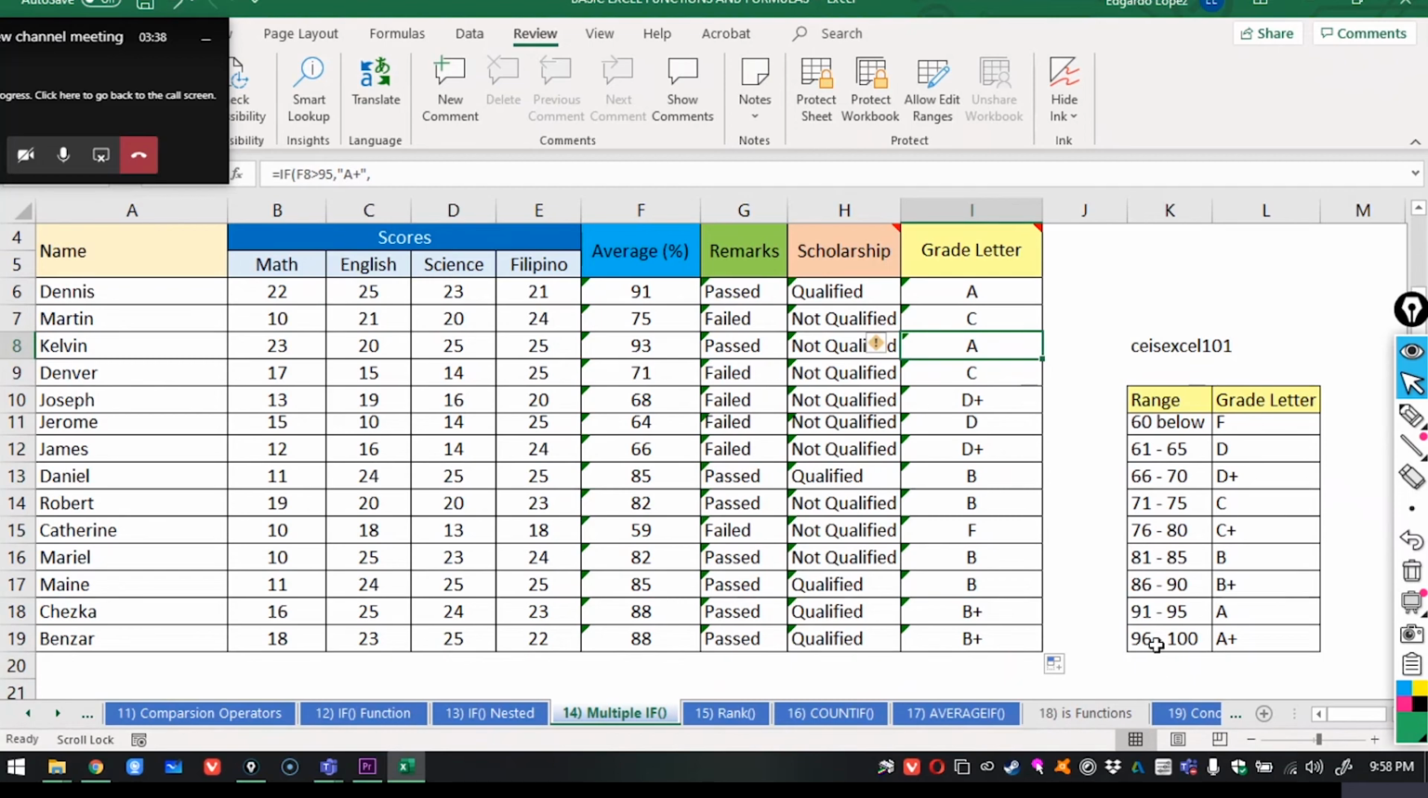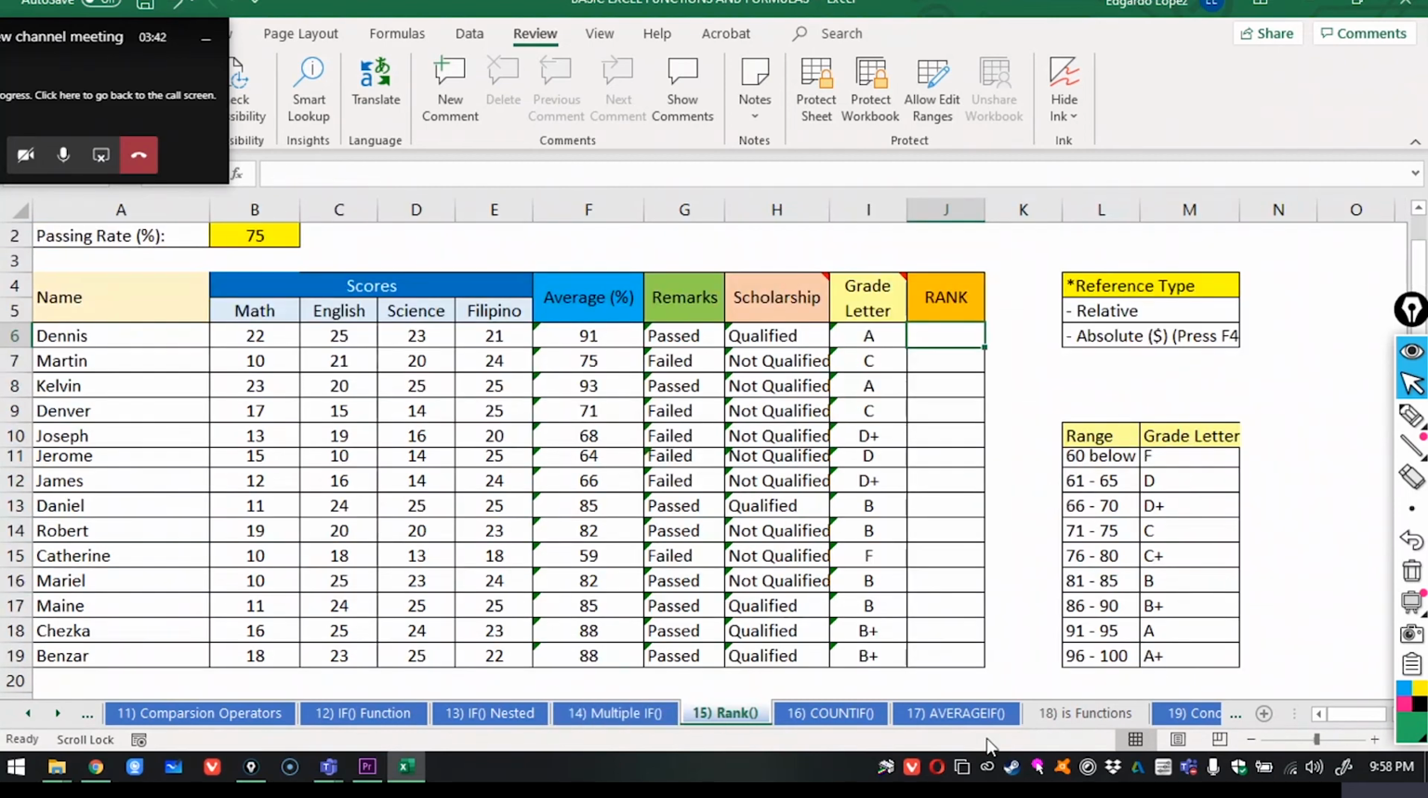Okay, so after that multiple if, punta na tayo sa equals rank. So for this rank naman, kukunin natin yung ranking ng ating mga student based sa kanilang average. For the formula natin sa equals rank, first na kailangan natin is, syempre, yung average. So for this one, ang average ni Dennis ay nasa F6. Then, comma, the next one is i-compare natin sa average ng lahat. So from Dennis hanggang kay Benzar na average, i-compare natin siya. So it's from F6 and then, anong column? So F9E.